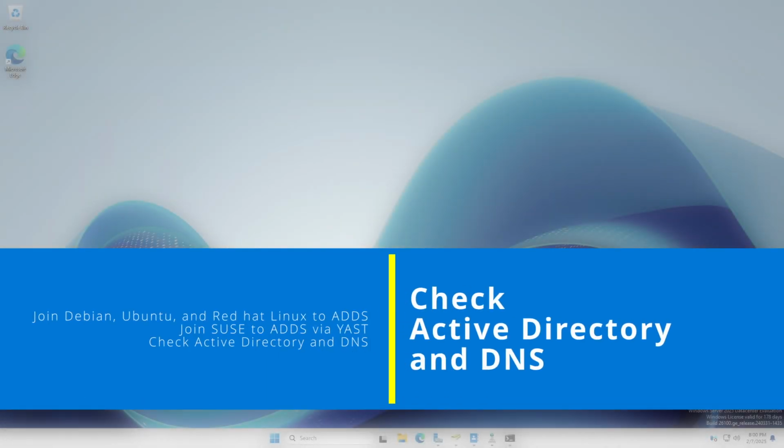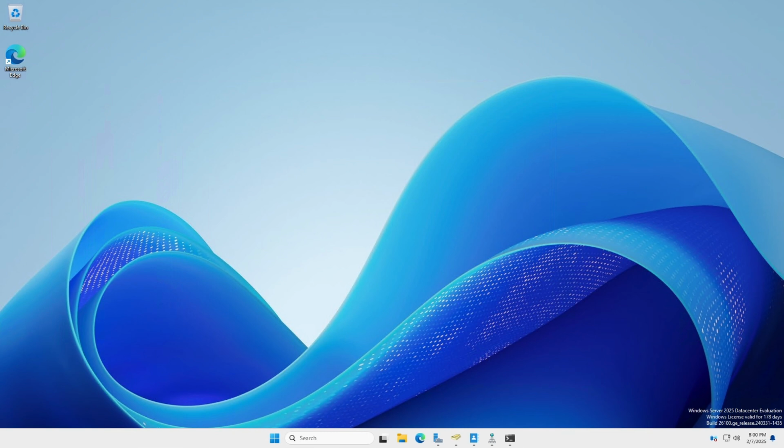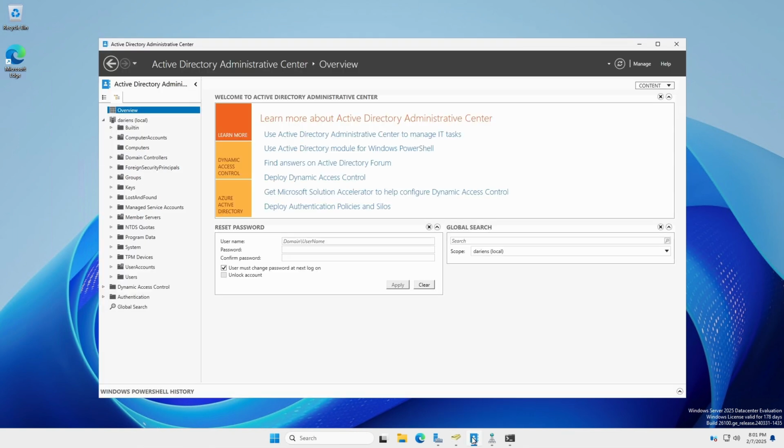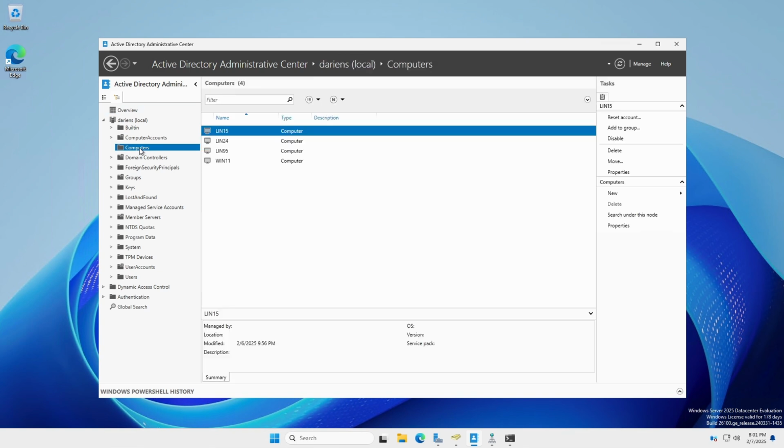On an administrative workstation or server with Remote Server Administration Tools installed, use either Active Directory Users and Computers or Active Directory Administrative Center to view the newly joined Linux workstations. Right now, they are located in the default Computers container. In a later video, we'll move computer accounts into organizational units where they can be managed better.